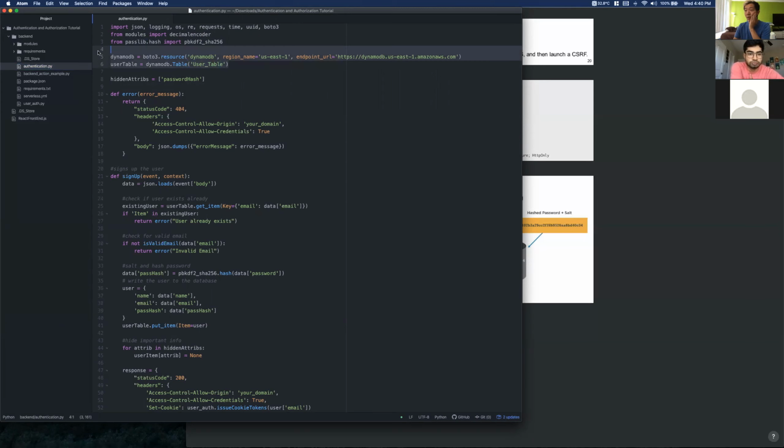The first thing that I'm doing is establishing a connection to DynamoDB, which is the database that I've used for this authorization sign-up flow.